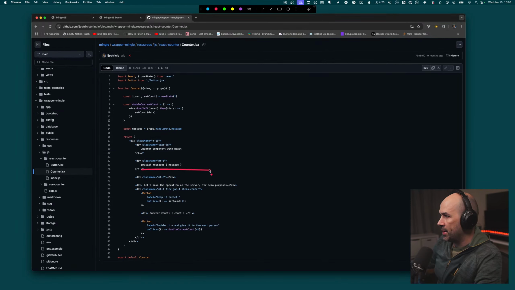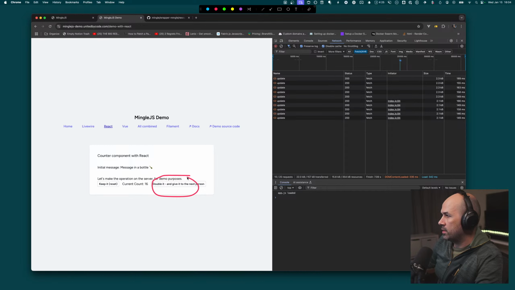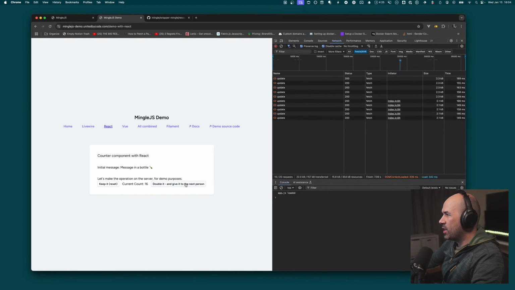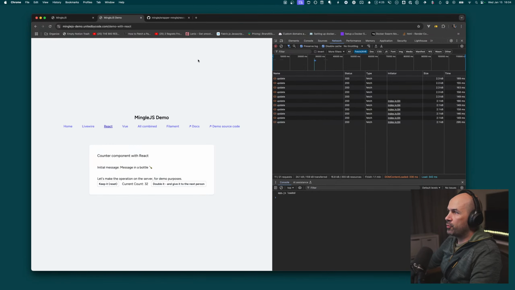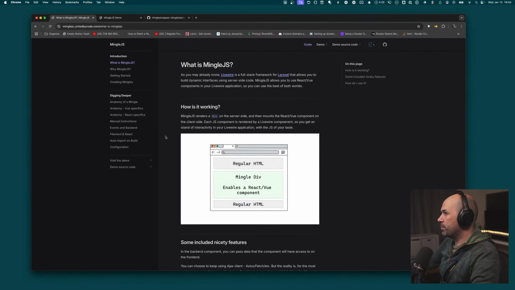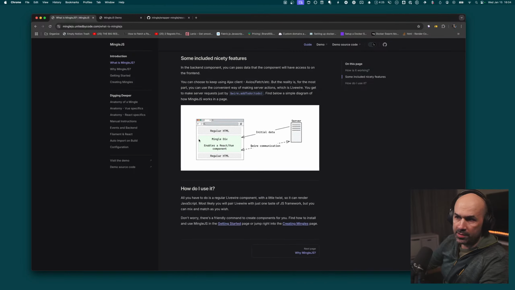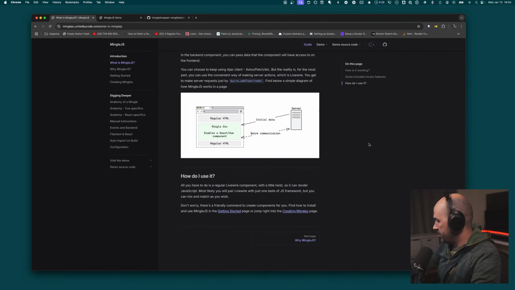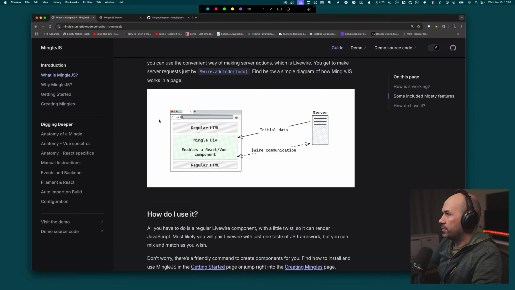So we see a message, some state that comes from the initial state, and this button is using the double. On click, it will use double current count, which uses wire. That's why this double it and give it to the next person is hitting the API. Of course, I'm just showing you this at a high level. We will be installing and using it to have a small demo. Basically, the fundamentals are illustrated here.